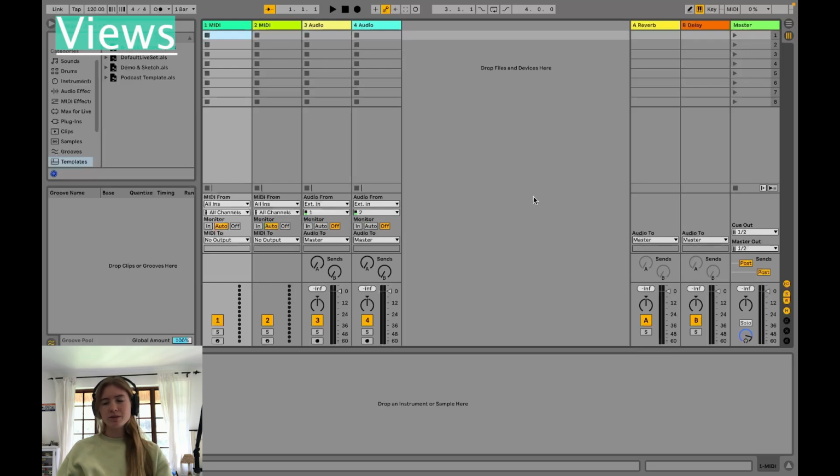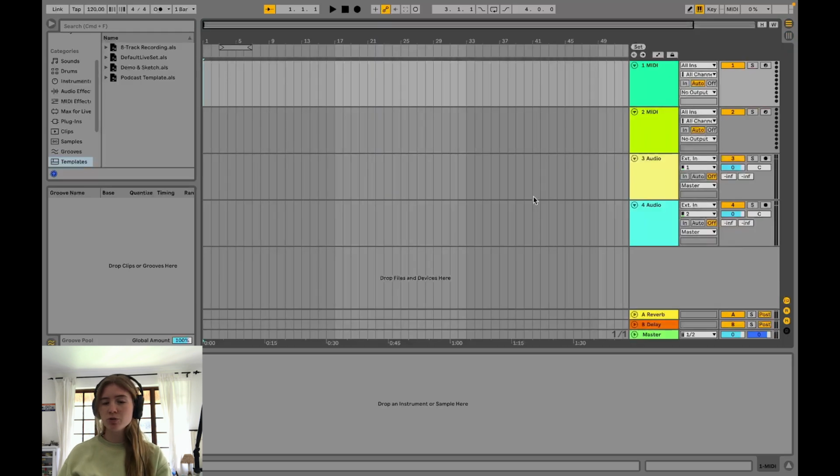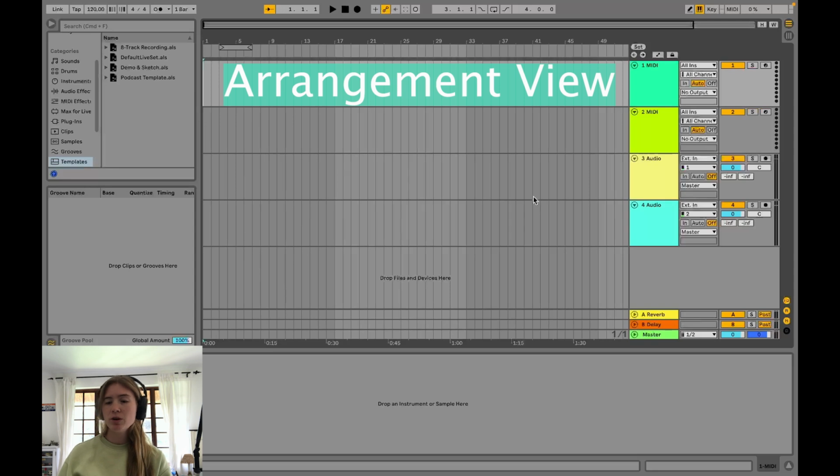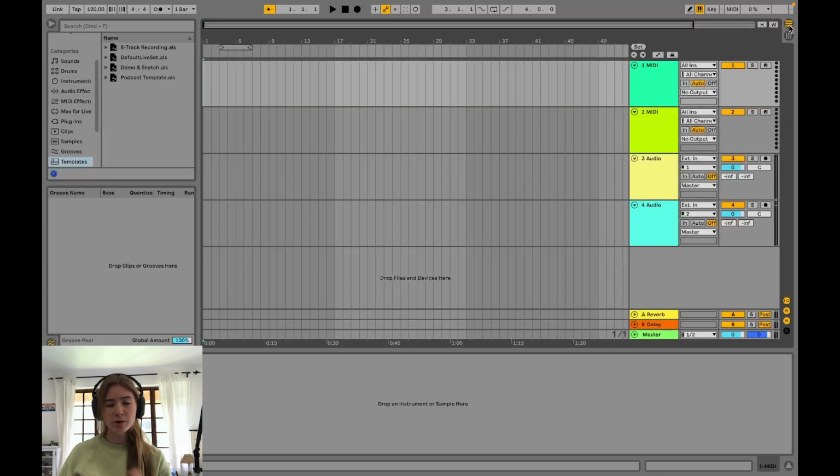So this is Ableton. This is one of our two views that you have in the program. This is called Session View. If you hit your Tab key, it should take you to the other view, which is called Arrangement View. You can also toggle between these two views using these buttons. That is for our Session View, and this is for Arrangement View.